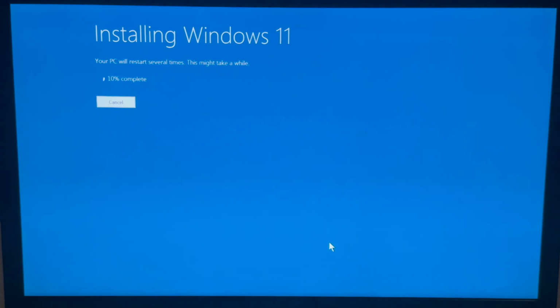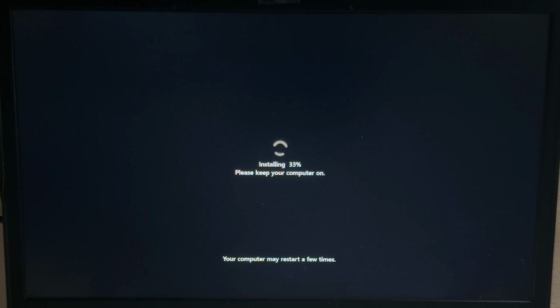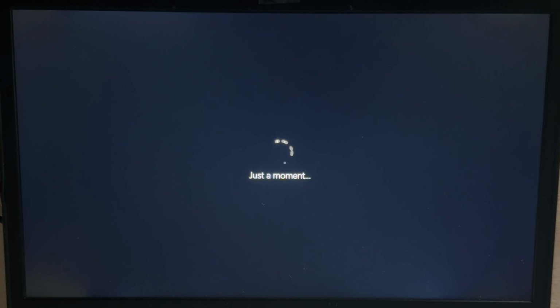So I'll fast forward these things. It will restart several times. So I'm just continuing the video here without skipping. I'm just fast forwarding. If you want to skip, you can skip to the next part of the video. If it is restarting multiple times, don't worry. Actually, it will take care of everything while restarting. Once everything is done, it will ask you to select your region.